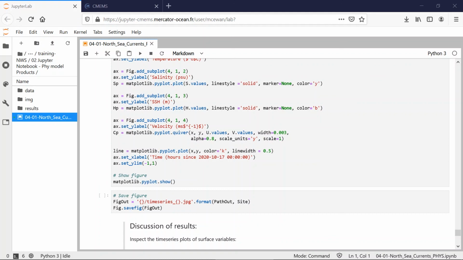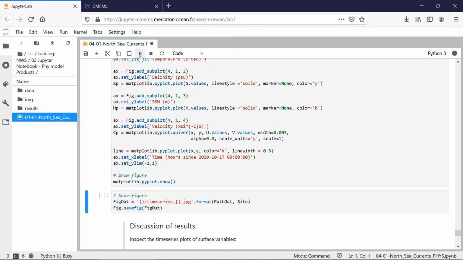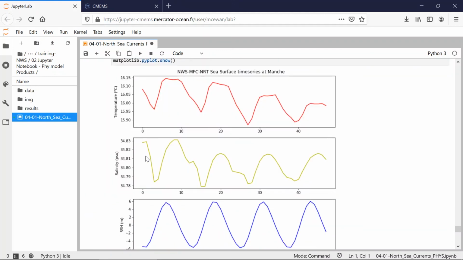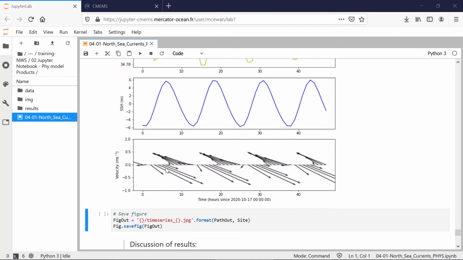Again, we can show a figure with matplotlib.pyplot.show. We can see here a number of tidal cycles shown in the surface temperature and salinity. Notice the strong change in temperature compared to the trend over the 48-hour period. You can also see how sea surface height is very variable at this location, and that the velocity vectors are also very strong. Lastly, we can save our figure.